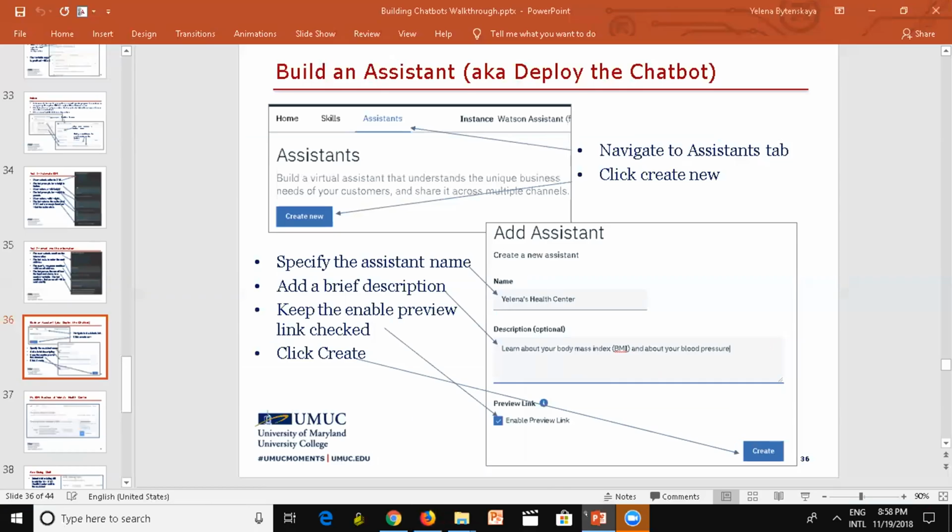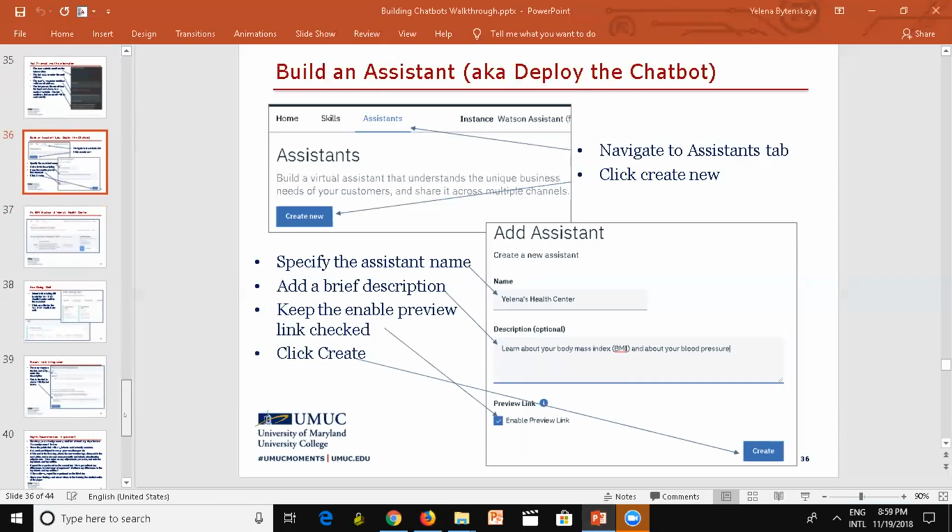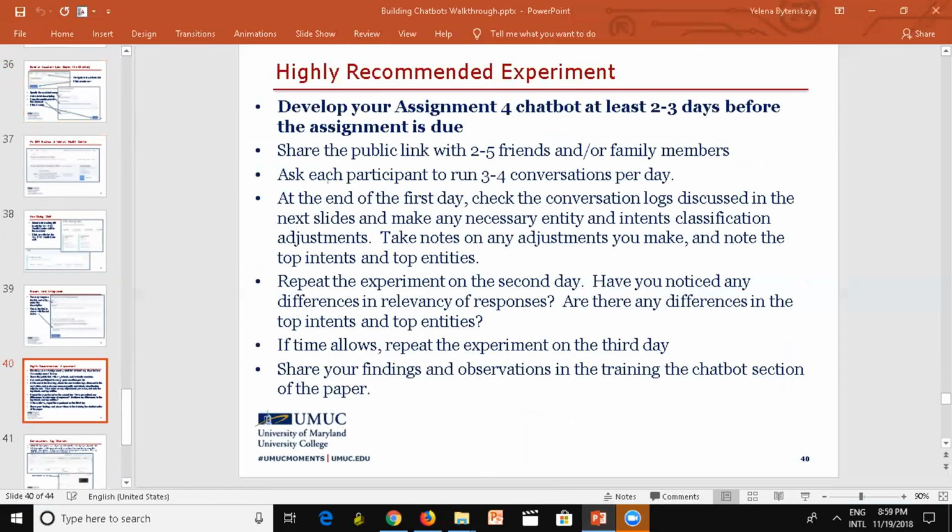So I spelled out the rules for you in here. But very important, you must have your bot ready 2 to 3 days before the assignment is due, because you have to have 2 or 3 days to collect the data. You're going to share that link with some of your friends. You're going to ask each participant to run 3 to 4 conversations.